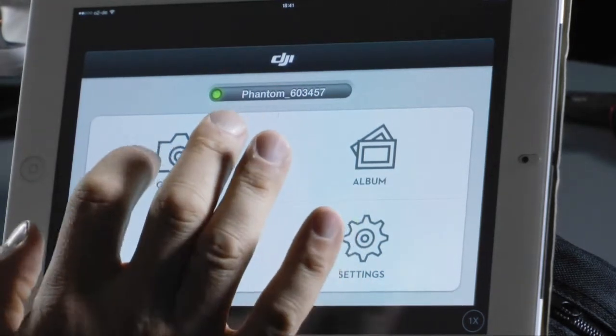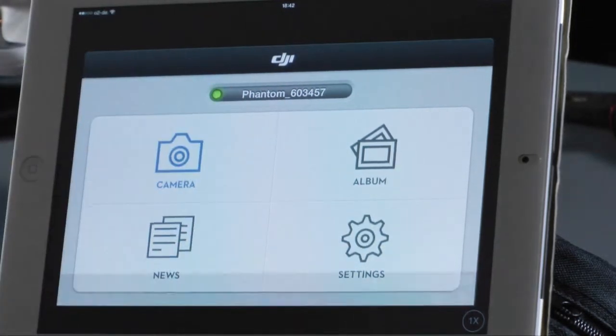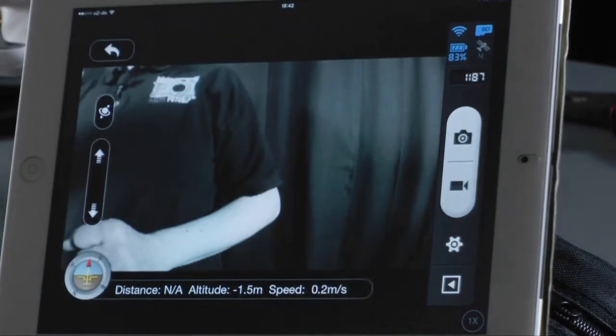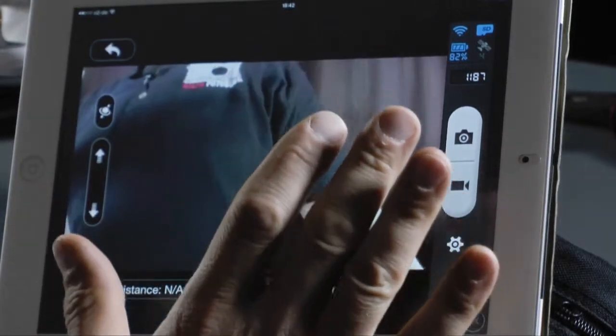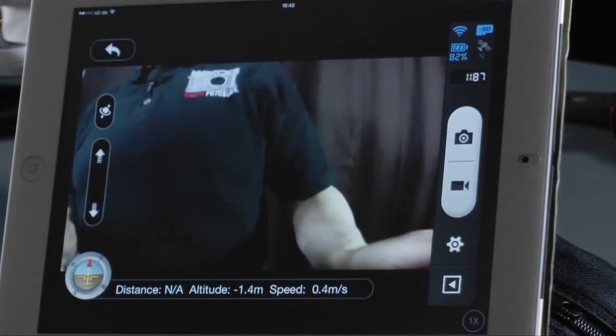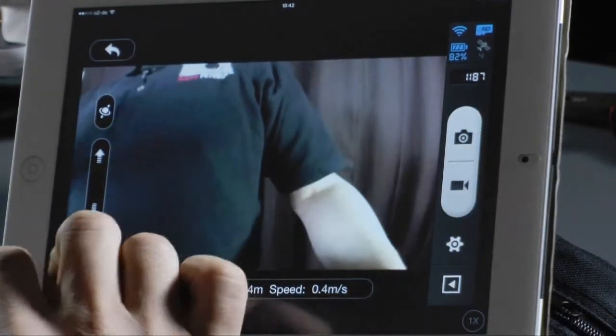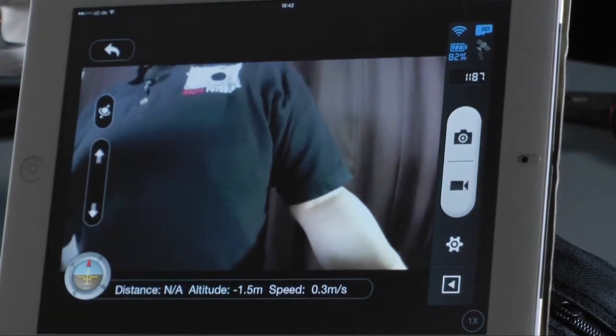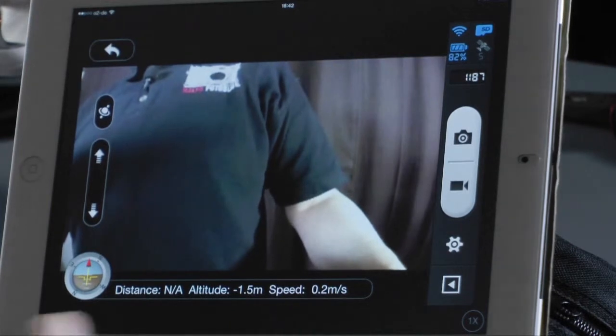Most important point, sure, that's the camera. So press the camera symbol. And here we are. Here is my live picture. On the bottom we have the distance. Okay, the distance, we have no distance, altitude, and the speed.